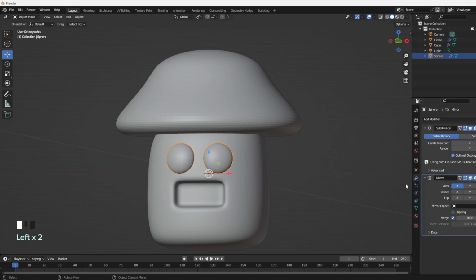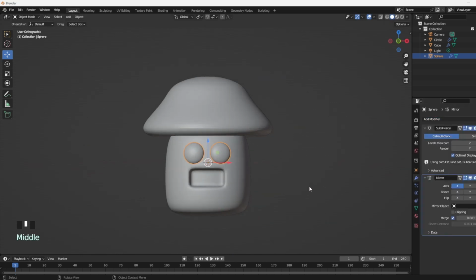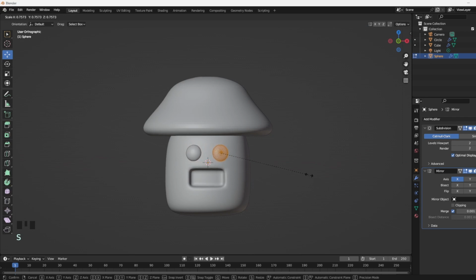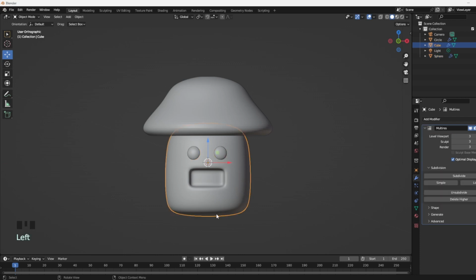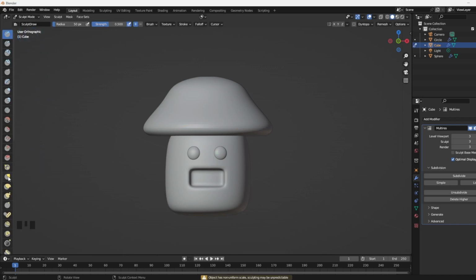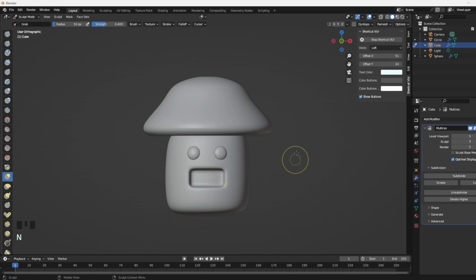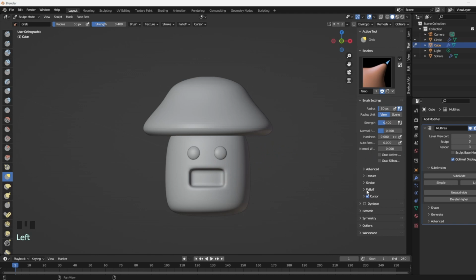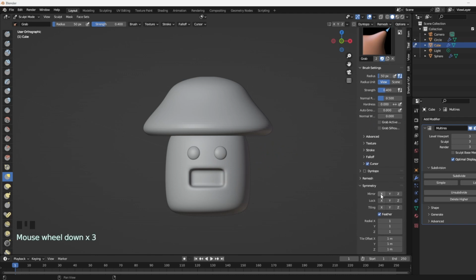I like to use the mirror modifier for symmetry. Now let's start sculpting. Pull and move the surface until you get the mouth the shape you want. I am going for a happy open mouth smile. I'll be using primarily the grab and clay brushes to sculpt the face, and then the smooth brush to clean up the geometry. Turn on symmetry to speed up the process.